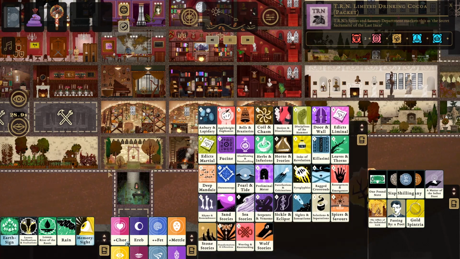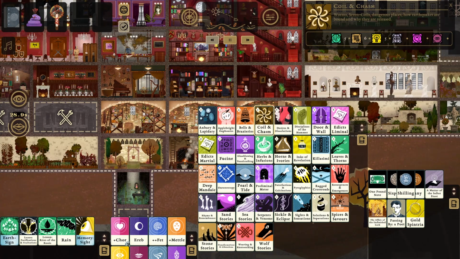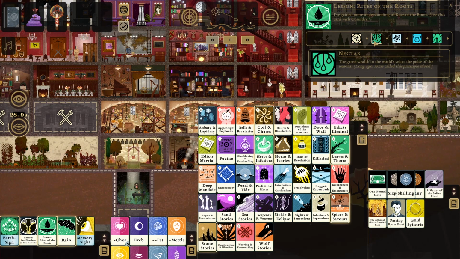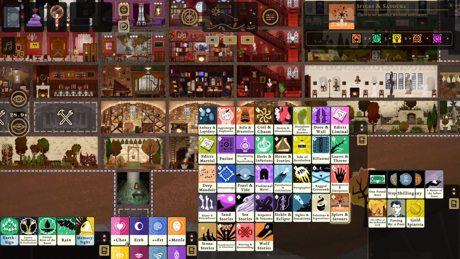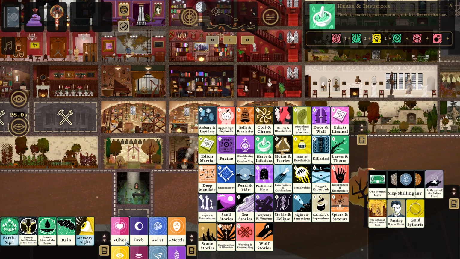So, first of all, nectar things. Coal and chasm has been put down. Herbs and infusion has not been put down, so makes me think that herbs and infusions then. Spices and savors has been linked to something. Stone stories has not. Right, but herbs and infusions is already growing.